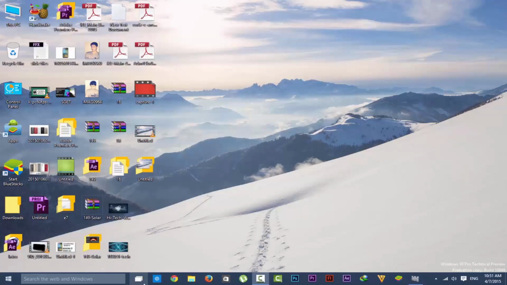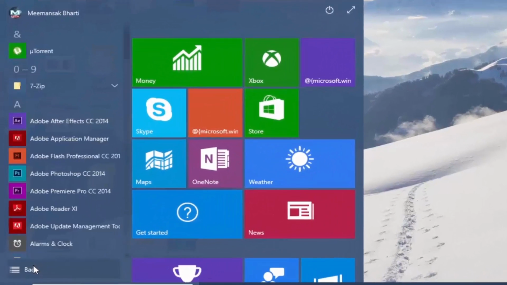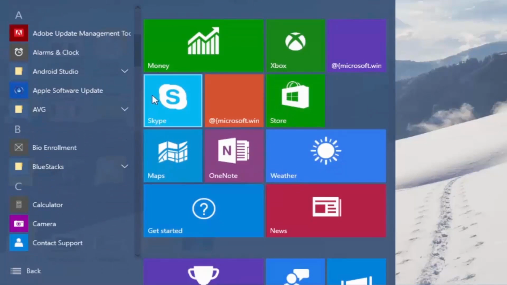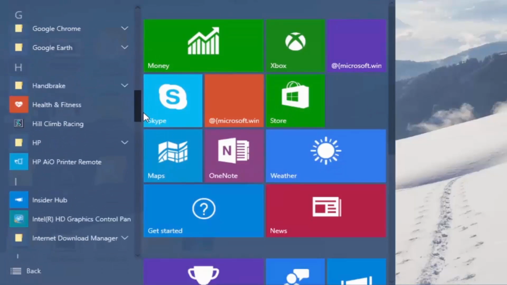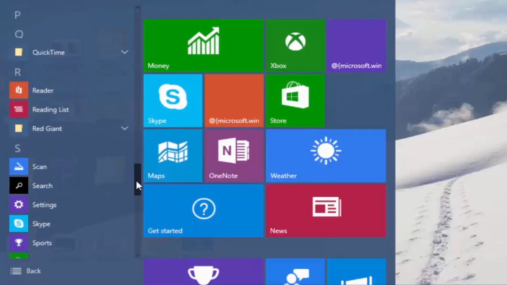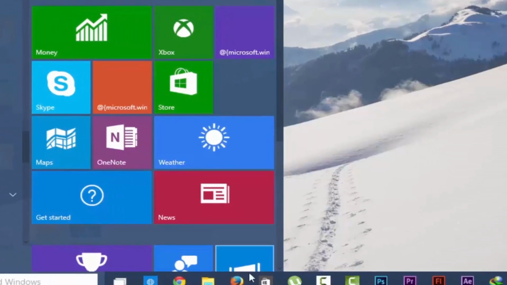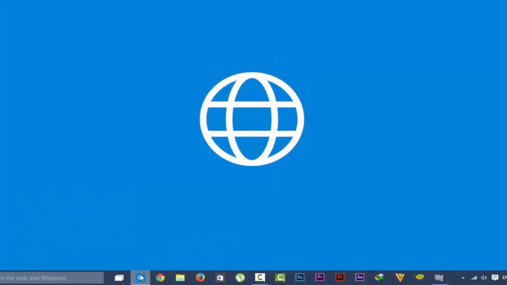So here is the Project Spartan. If you did not find it here, then you can go to Start and click on All apps, and then the name is Project Spartan. So search for P and let's look out here, P, Project Spartan here. So let's click it and let's see how it's working.